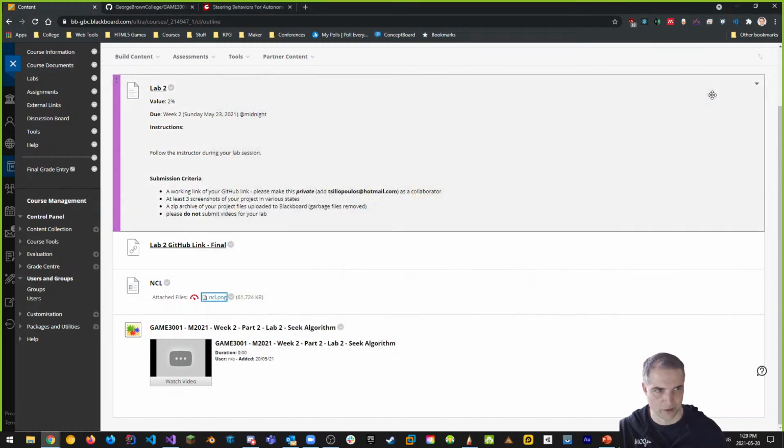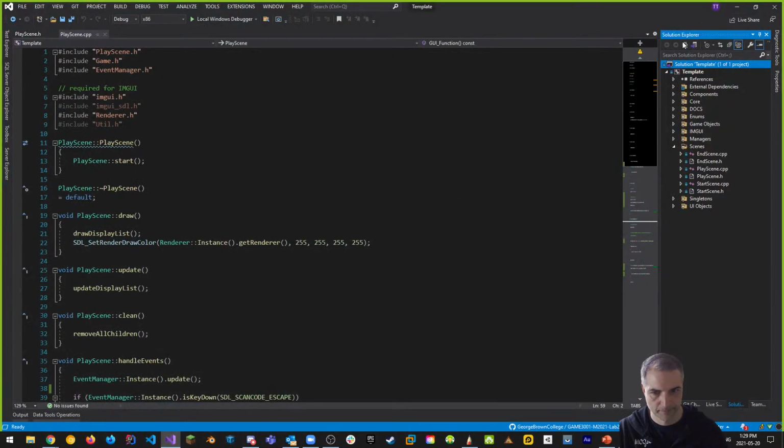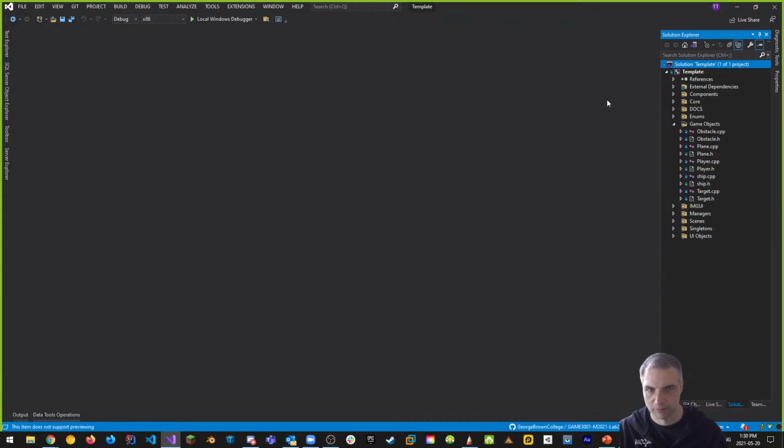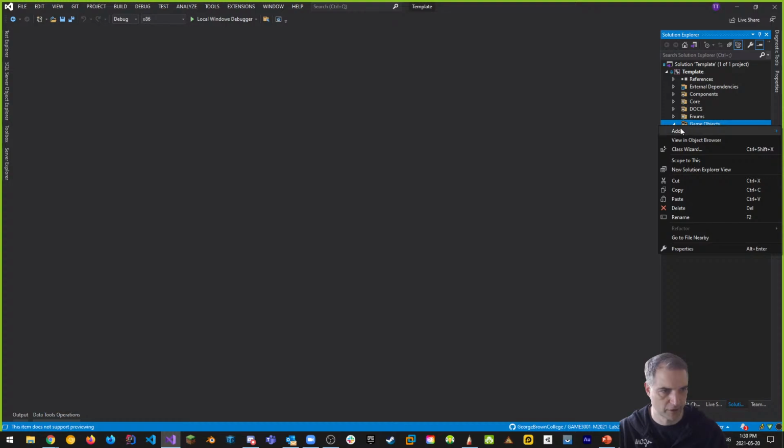Now we can start programming the game object. How do we do that? Well, I want to start by going to Game Objects, and I want to right-click. Let's close these down for now, so there's nothing open. Let's right-click on Game Objects, and I'm going to click on Add New Item.